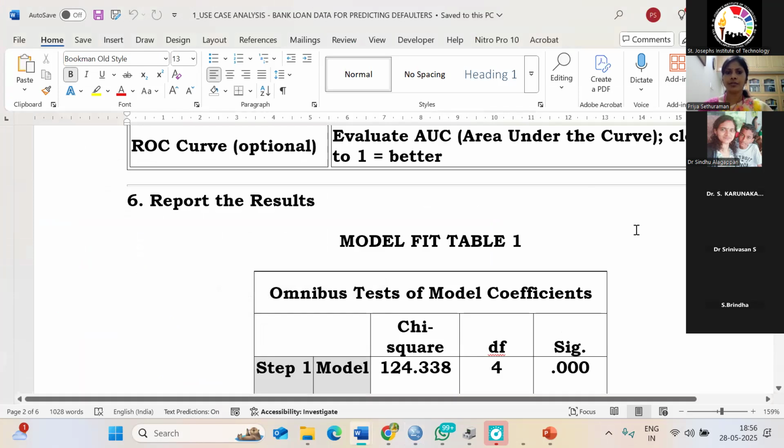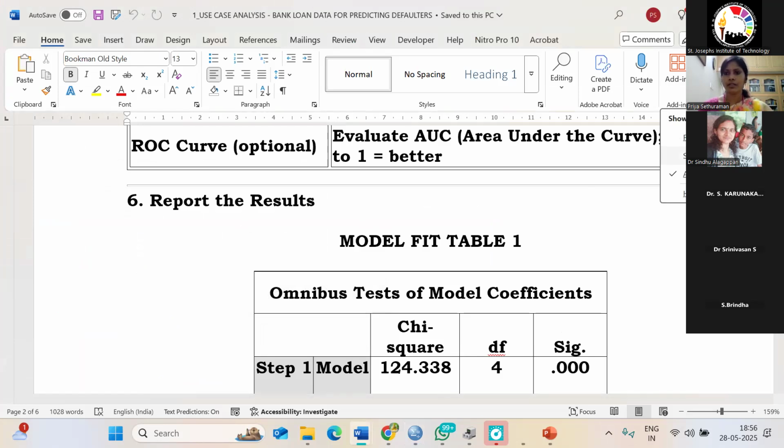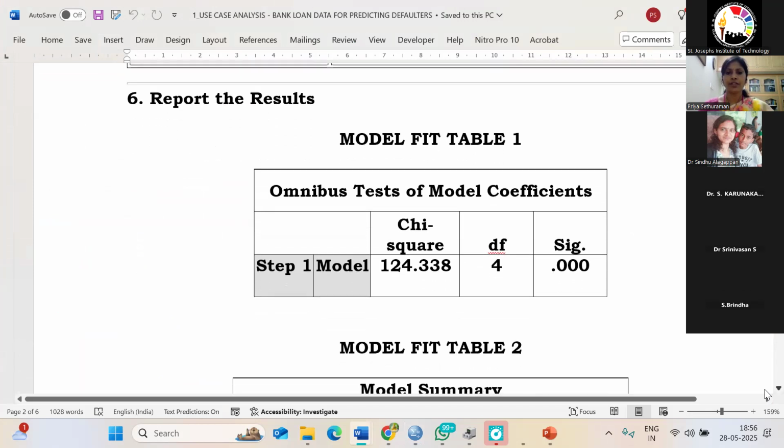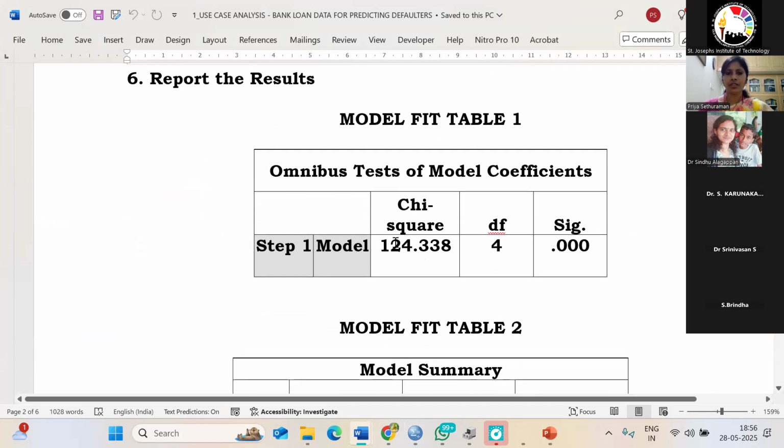Okay, so in the Word document, I'm trying to hide this. Yeah. Okay, here it is, the model fit, table 1. The same value is being copied there and pasted here. So here, if you see, I've taken all the values, three different models have been evaluated, and the same value is being given here, and it is significant, right?